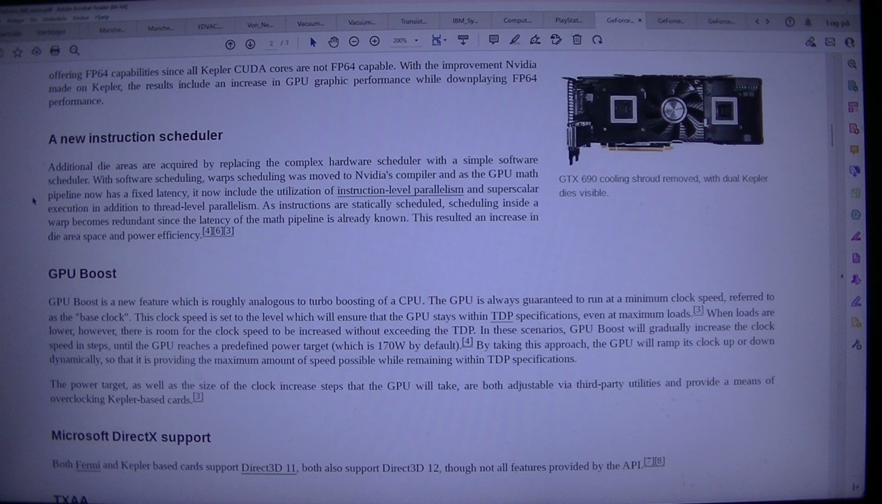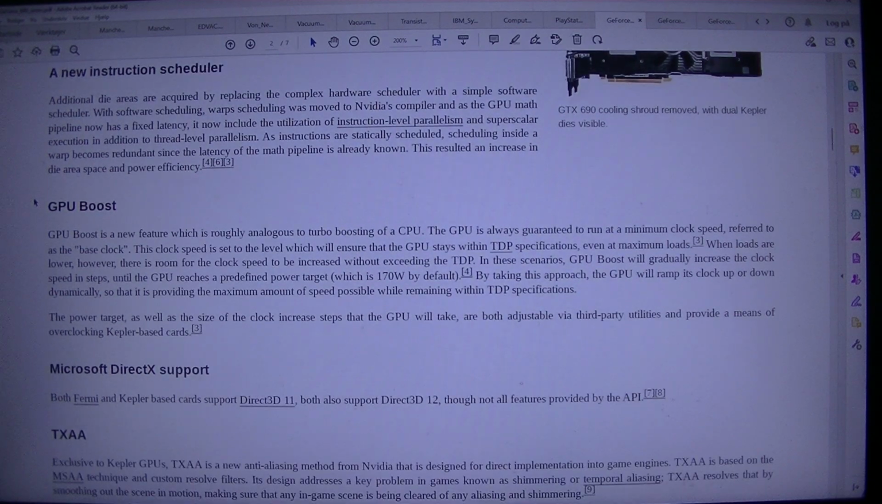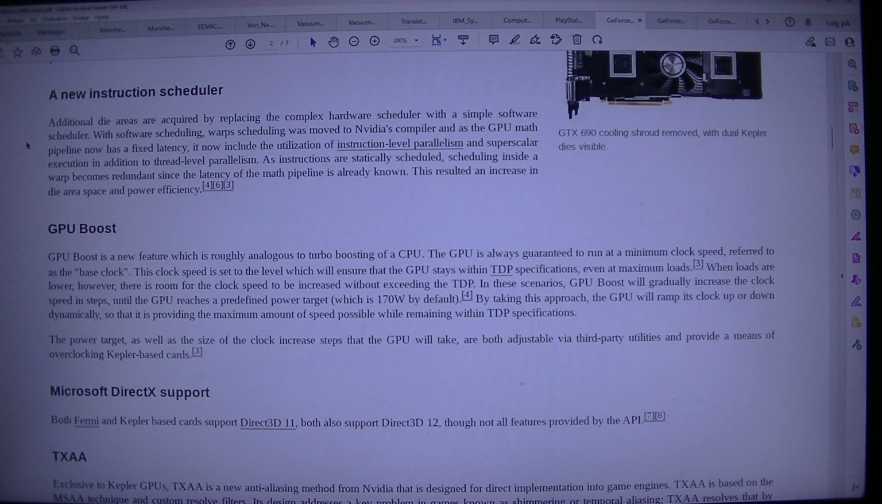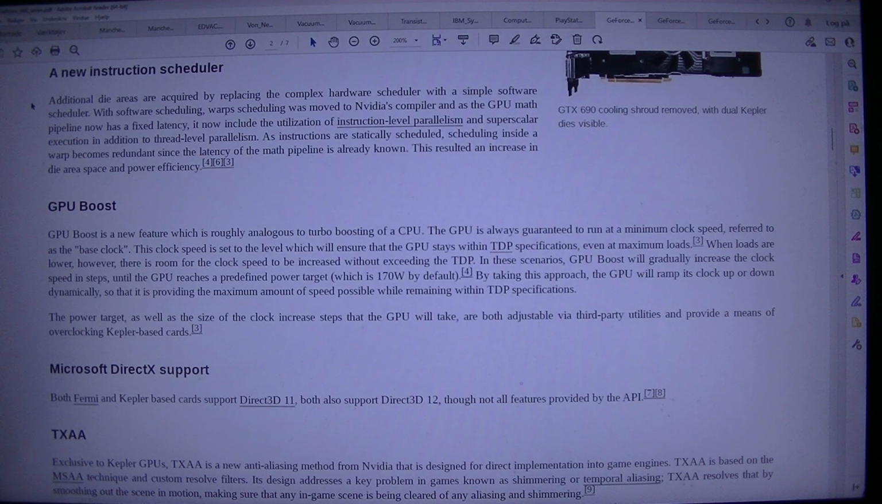A new instruction scheduler. Additional die area is saved by replacing the complex hardware scheduler with a simple software scheduler. With software scheduling, warp scheduling was moved to Nvidia's compiler, and as the GPU math pipeline now has a fixed latency, it now includes the utilization of instruction-level parallelism and superscalar execution in addition to thread-level parallelism. As instructions are statically scheduled, scheduling inside a warp becomes redundant since the latency of the math pipeline is already known. This resulted in an increase in area space and power efficiency.